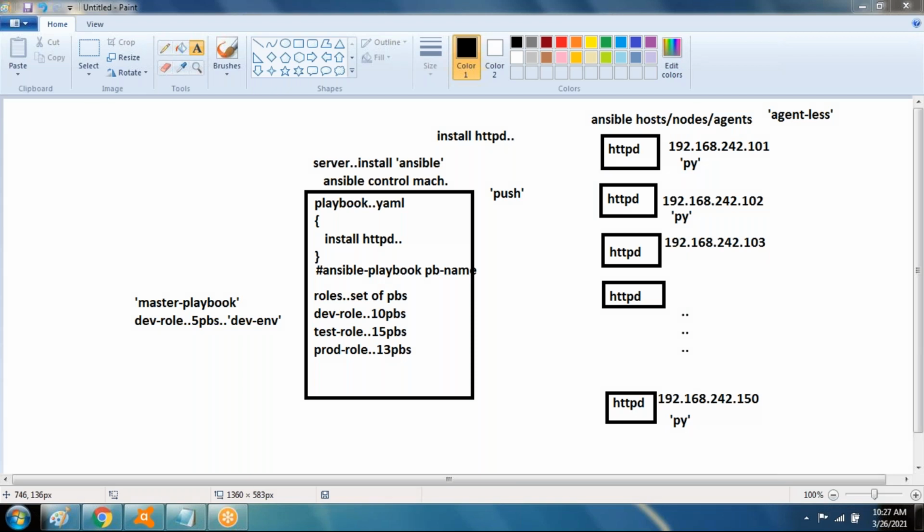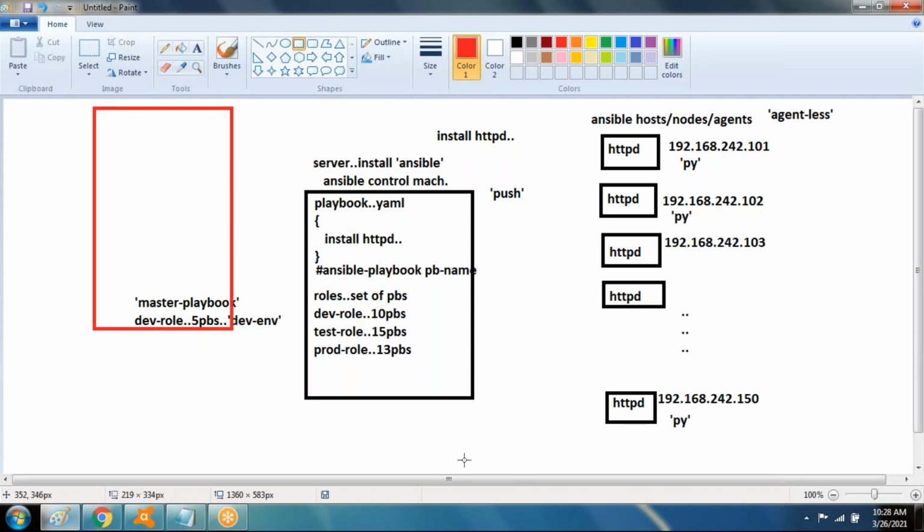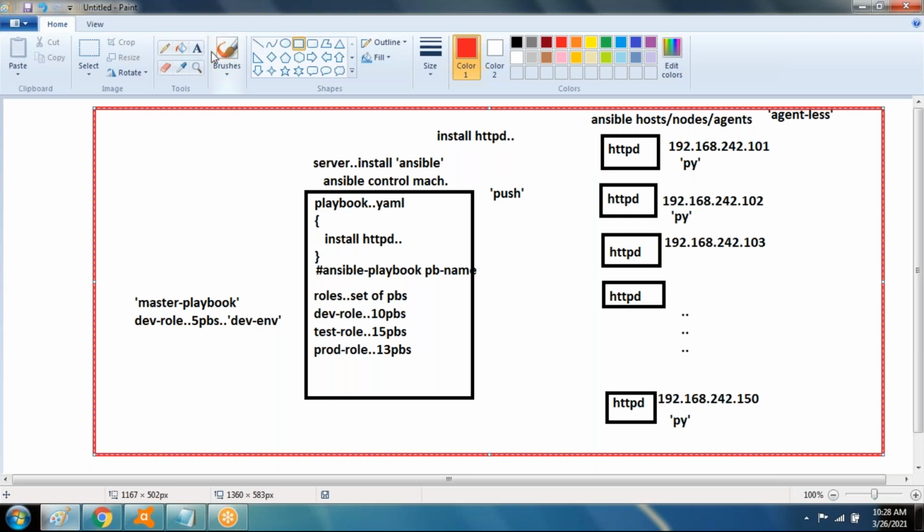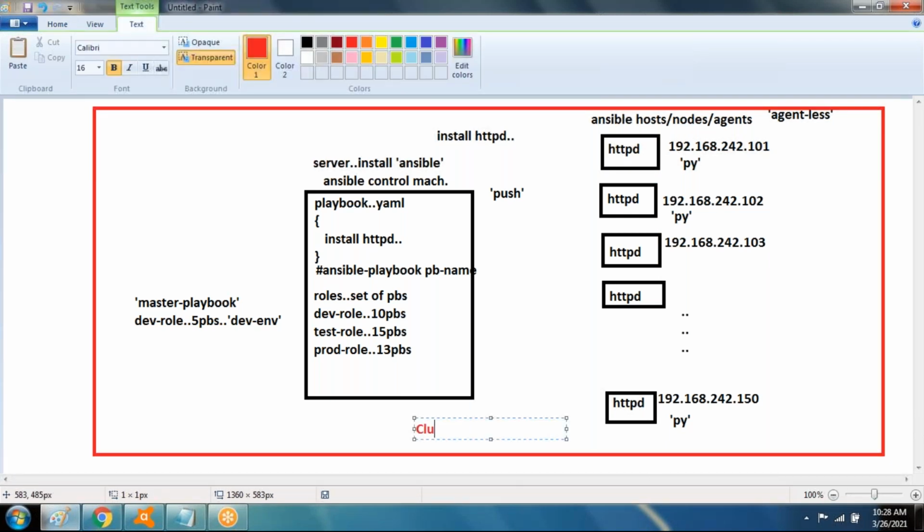Now, moving on, let's talk about the Ansible cluster. This is our Ansible cluster. What do we mean by a cluster? What is an Ansible cluster?